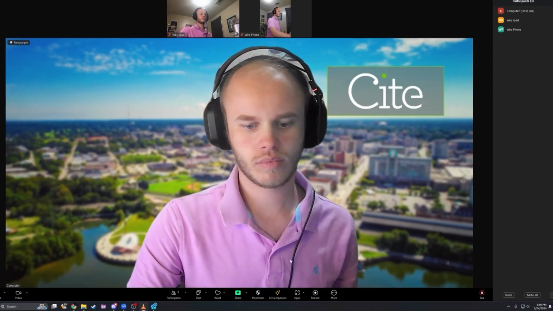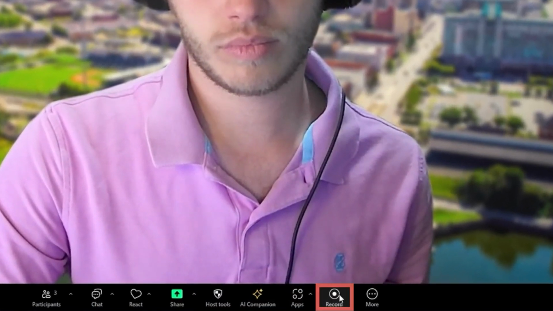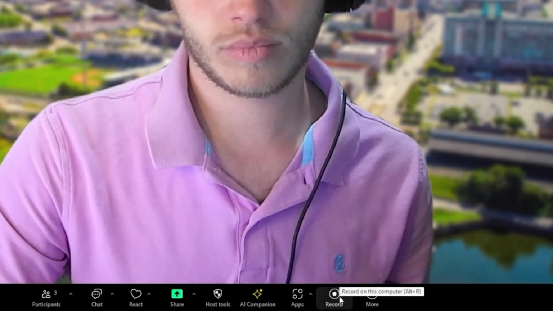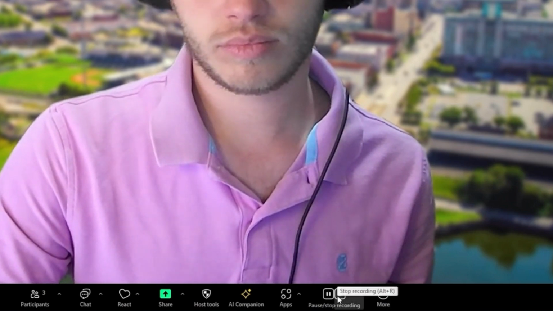To record a meeting, in the toolbar at the bottom of your Zoom application, there is a record icon. If you don't see it, it could be under the More tab. When you record, make sure to click Record to Cloud. This will record to a server where we can access it later.